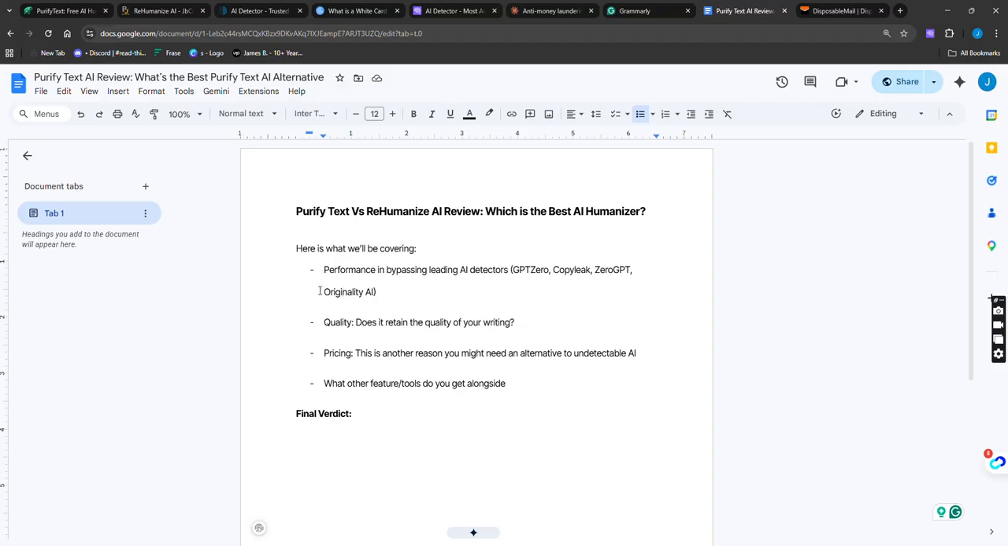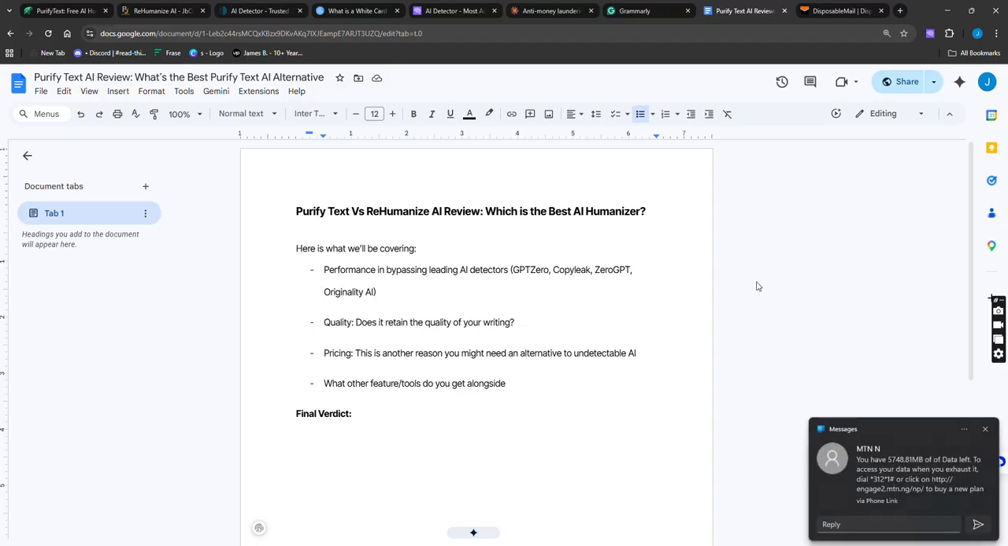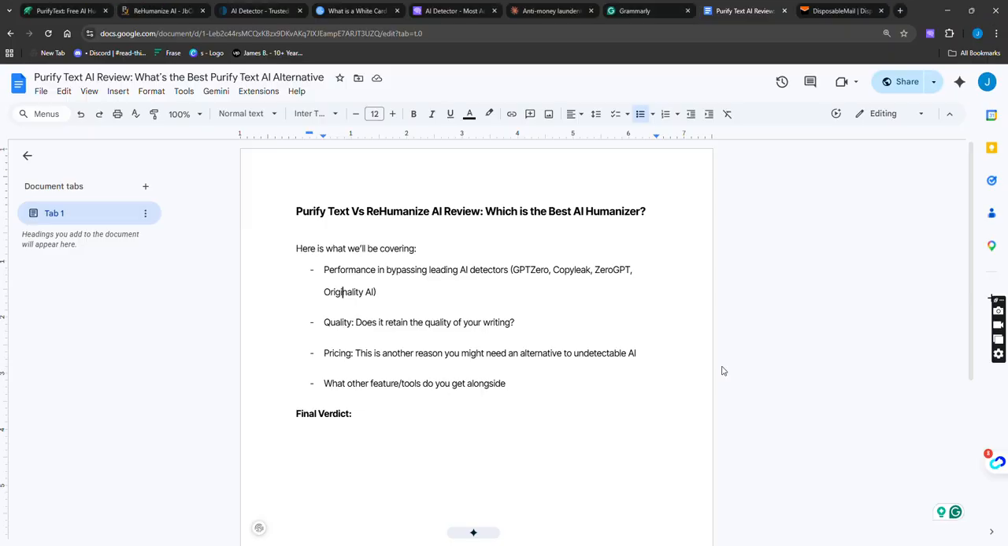We're going to be testing for performance in terms of bypassing leading AI detectors like GPT-0, Copyleaks, ZeroGPT, and Originality. We're also going to be testing for quality, pricing, and other features each AI humanizer has to offer. So we're testing for performance, quality, pricing, and other features, right?